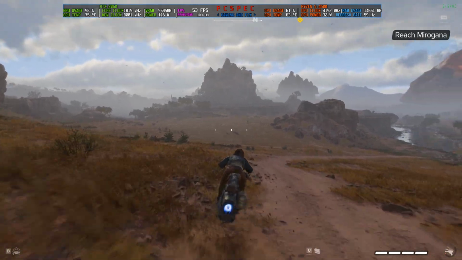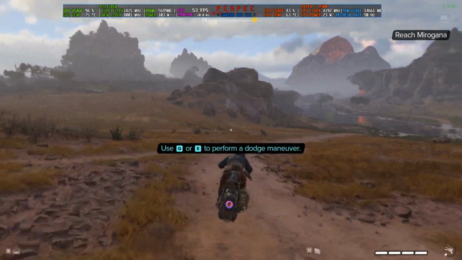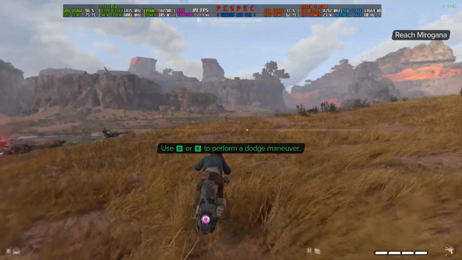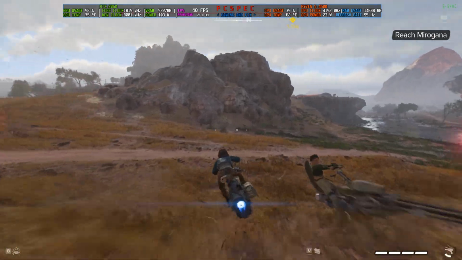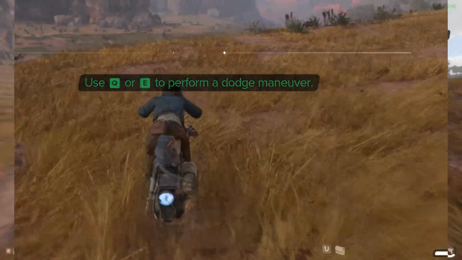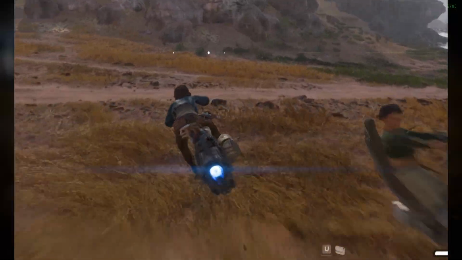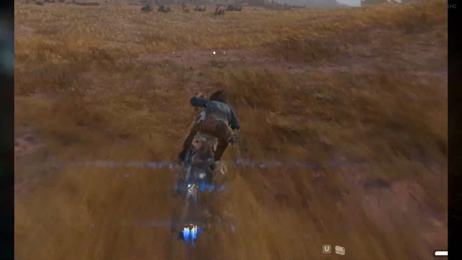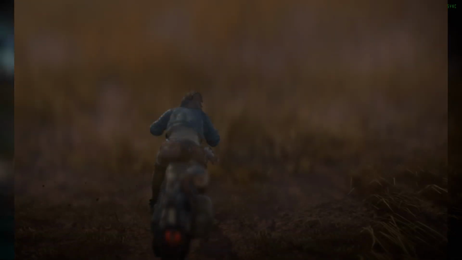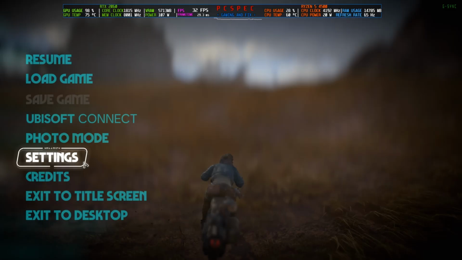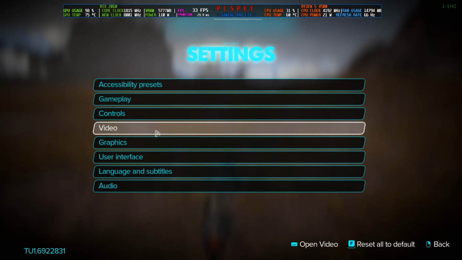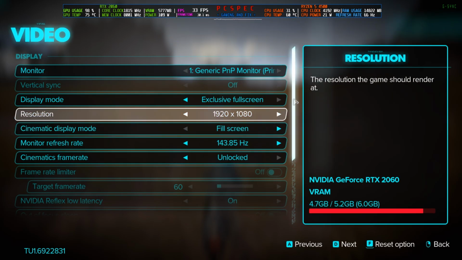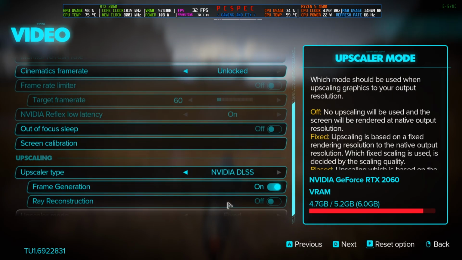Alright, we are back inside the game. You can see the game is a little bit smoother than before. Also, there is no character ghosting or flickering anymore. I just want to make sure that frame gen is working properly, so let's go to settings. The game is running from hard disk, so you may see some texture bug sometimes, so do not mind that.